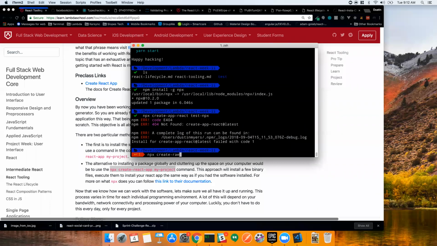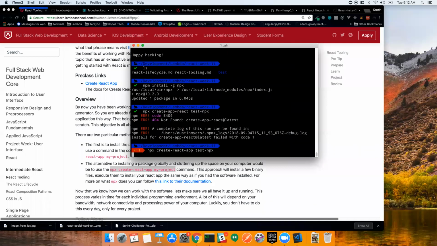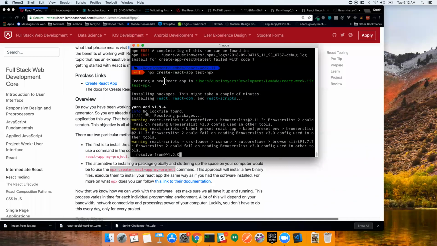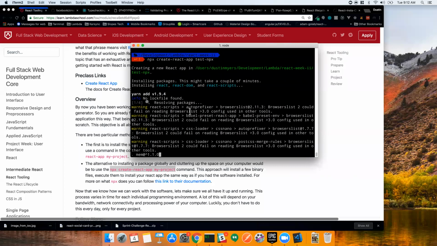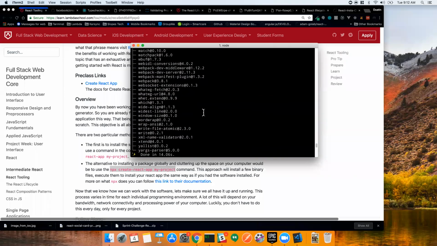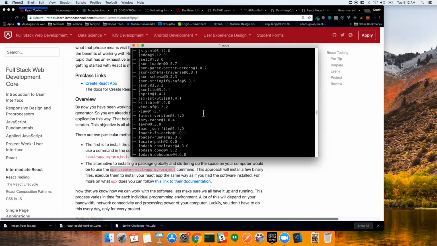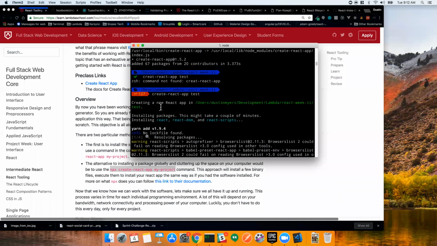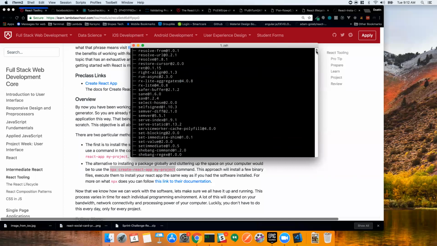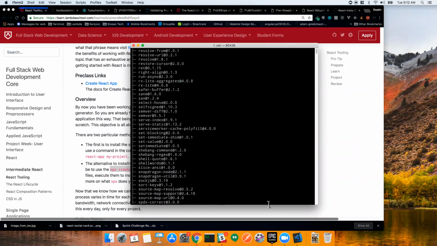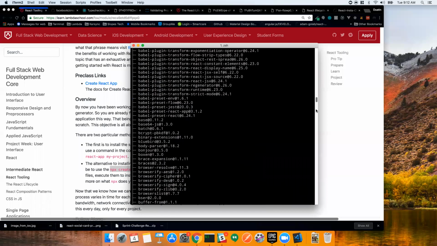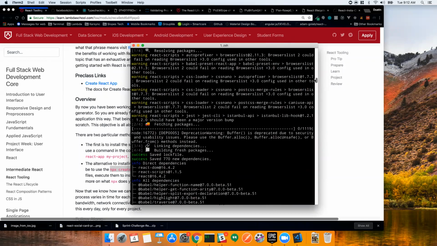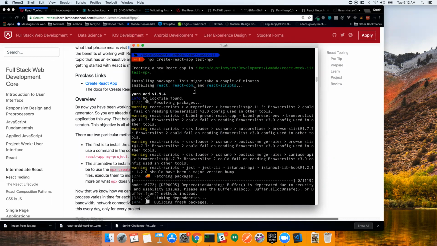Create React app test npx. There we go. Okay, so let's take a look at what create React app did. Oh, it ran out of memory again. So let's look at the npx one that we just did, because they output the exact same thing.